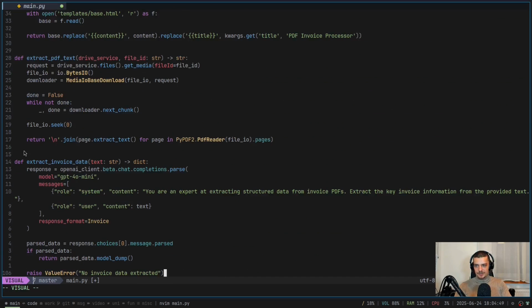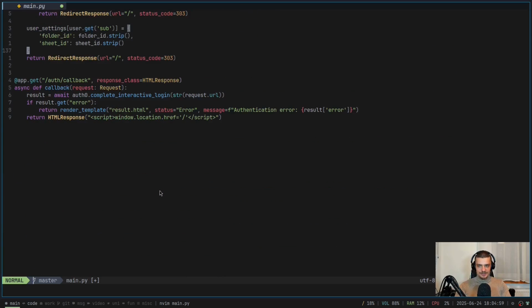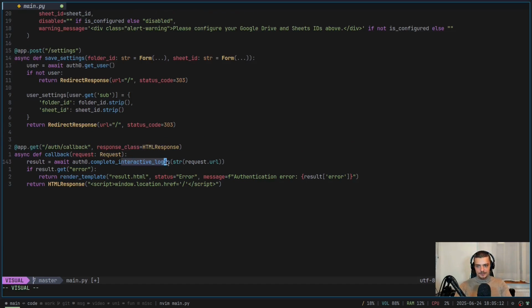So what's going to happen is we're going to be redirected to this here, but we do already have a user. So it's just going to render the home HTML with our settings and with the ability to process the PDFs and save the settings. That is what handles the successful or unsuccessful login. This is where the authentication process or the interactive login process returns to, since we provided that. Localhost /auth/callback is what we provided.